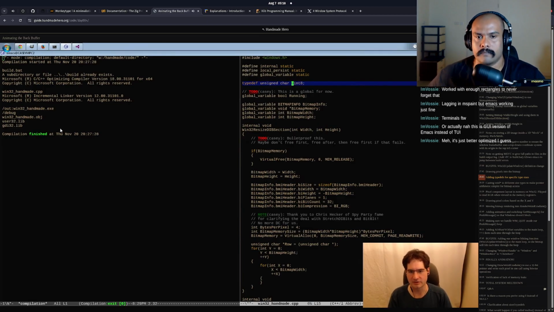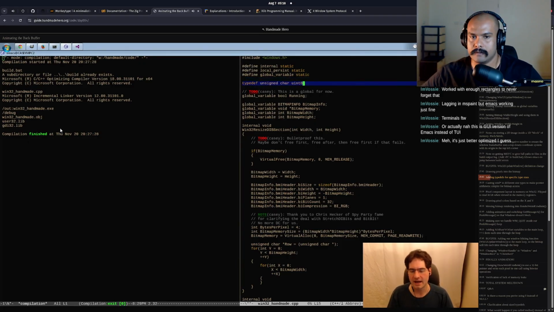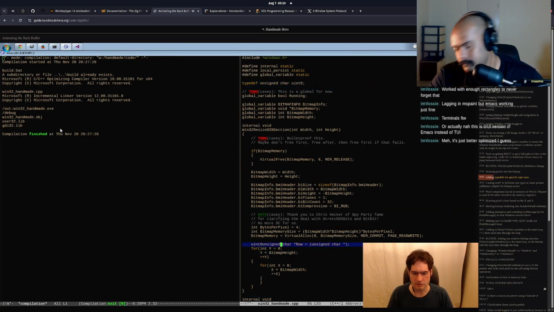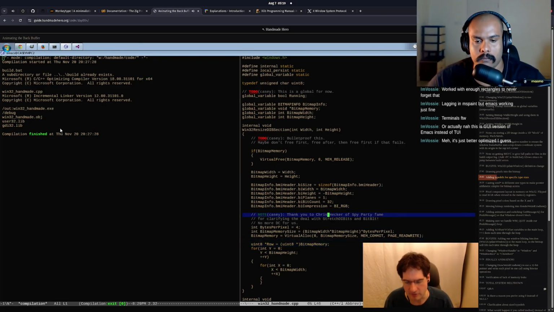Something that's a little easier to type and that means what I actually want it to mean. Because I really don't care about unsigned char. What I care is that this is an unsigned 8-bit integer. So I like to use uint8 for that. And basically, what you used to do in the old days is what I'm typing in right now, right? You used to do bitmap memory, there you go. You used to do that.